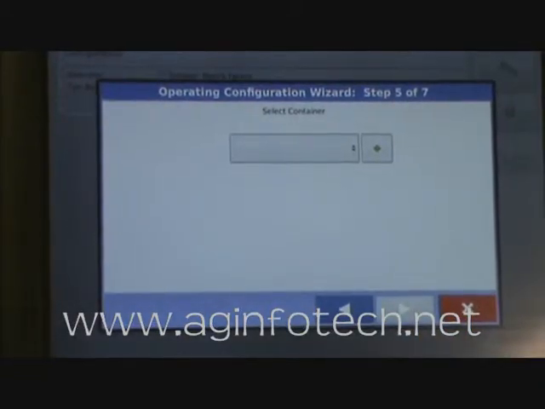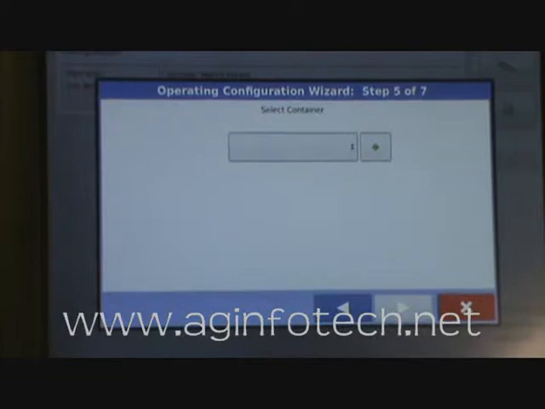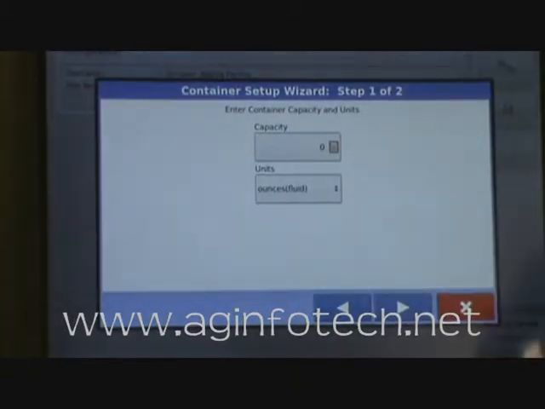Now it wants to know what container. A lot of people think, why do we need to know what container? You really don't need to on a single product sprayer, but if you ever get into direct injection or anything like that, then you have multiple containers that you can be spraying out of. So we want to keep track of everything by the container. So we're going to just call this new container the main spray tank.